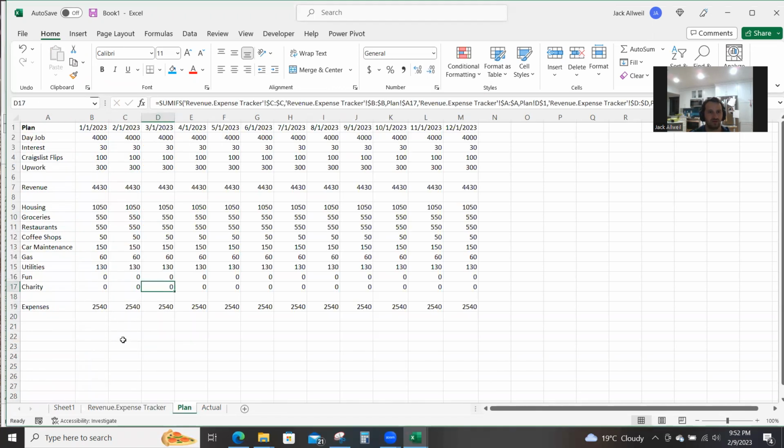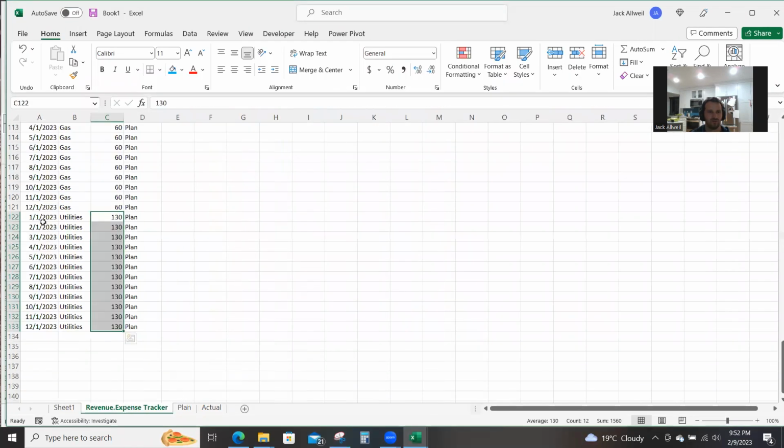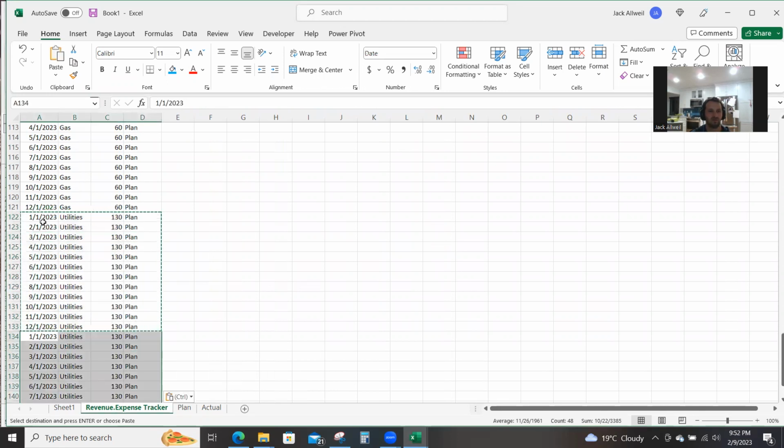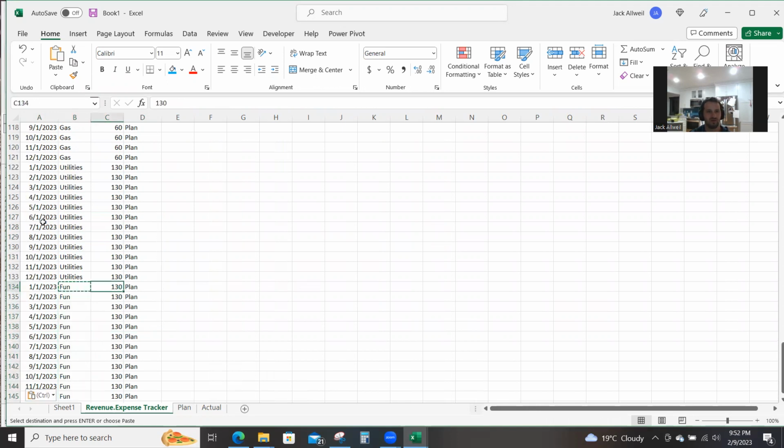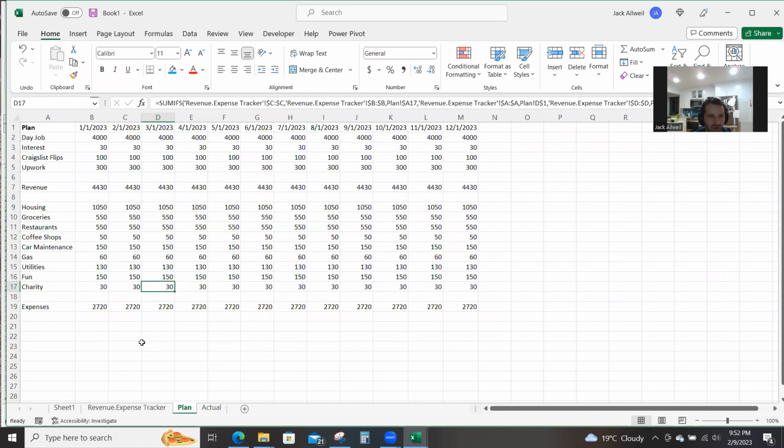What we're doing right now. Okay. Fun money. Let's say $150 a month. And charity, because it's always good to give. Let's say $30 a month. Okay, so we go to our plan.